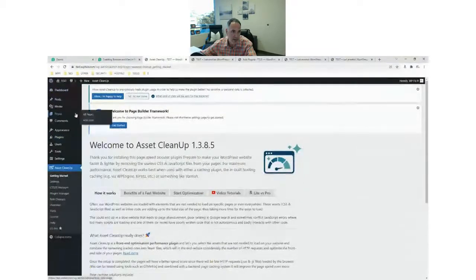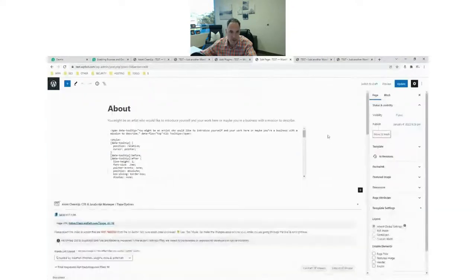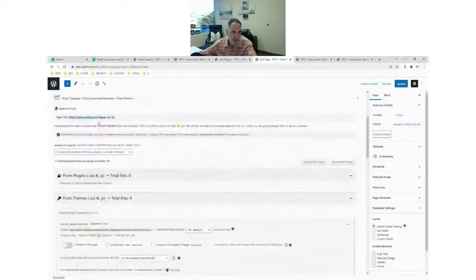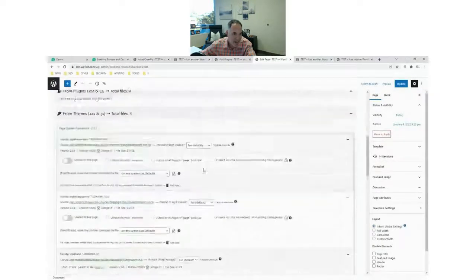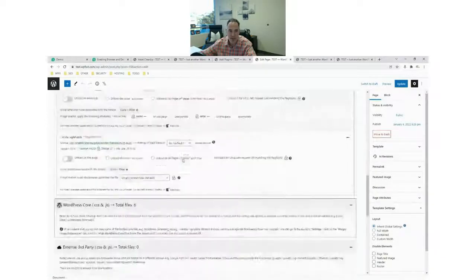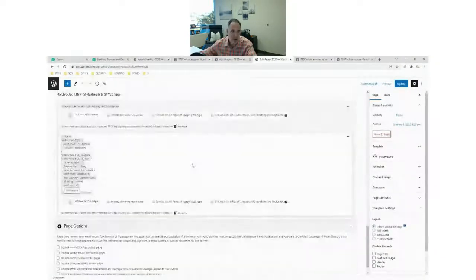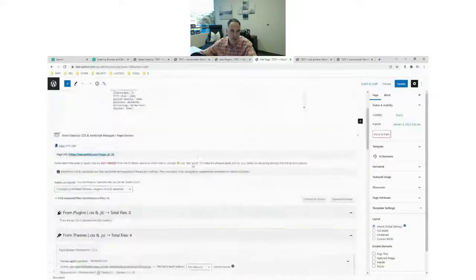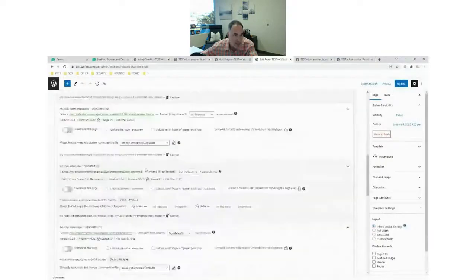let's just go into a page here. When we go into the page editor, it gives us an assets meta box below our content, and it will tell you the files that are loading on this page from all the plugins, the theme, and the WordPress core files. So if you load up this page and you can track down, like for example, there's not a lot of plugins installed on this website.